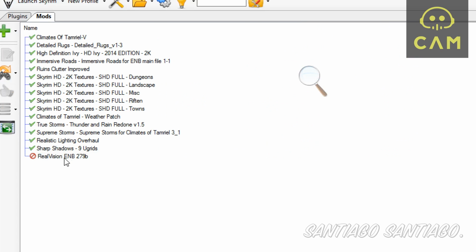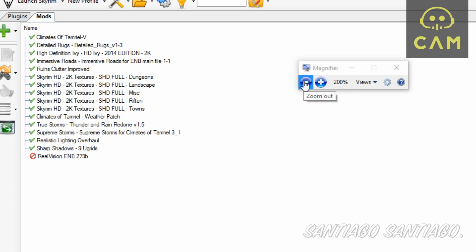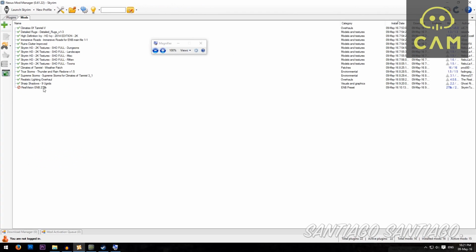The problem with this one is that it makes the game crash randomly every once in a while, every 30 minutes, for me at least, and Cam doesn't work with it. If I try to use Cam with Real Vision, with ENB mode, it won't show up. It might be because ENB has its own overlay, so I'll keep it right there. I will enable it later.